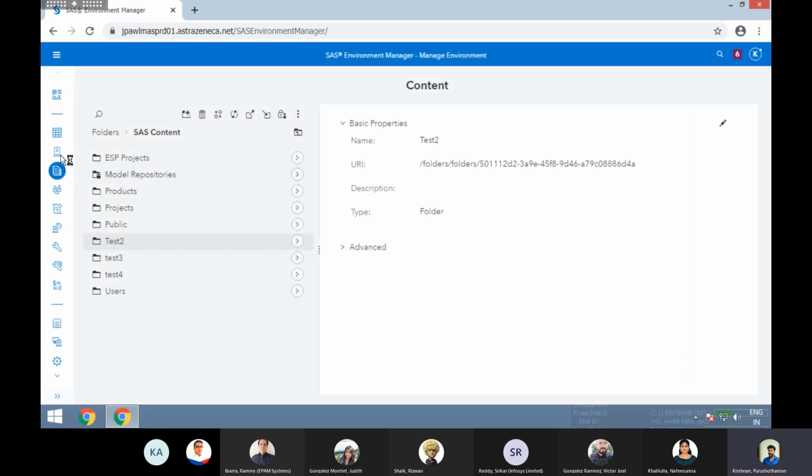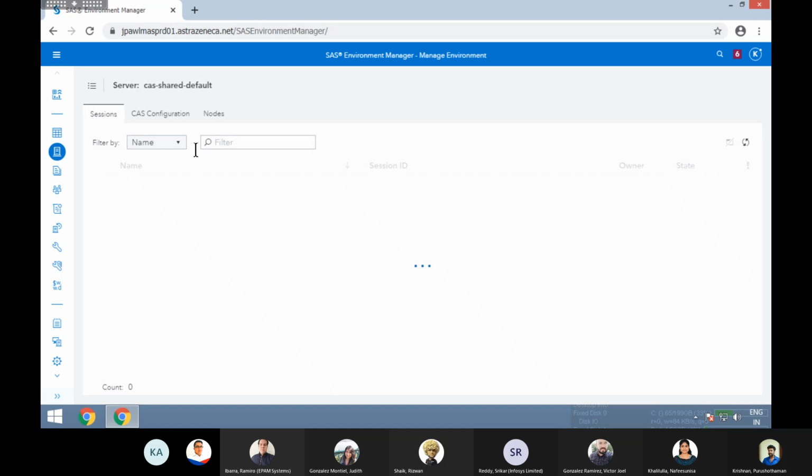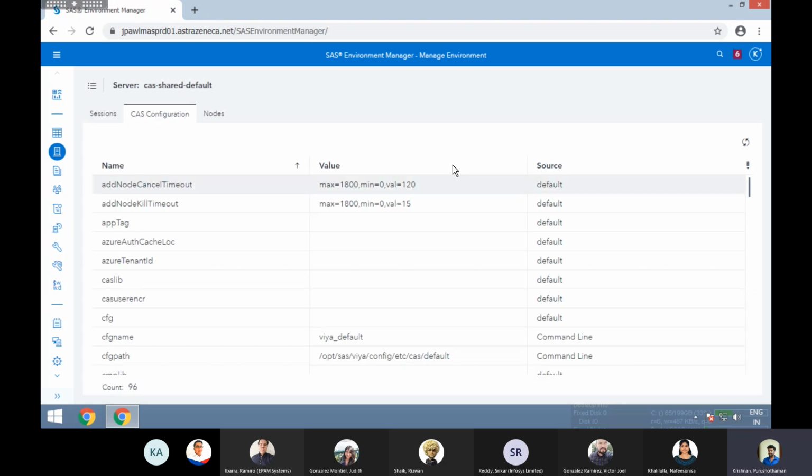So this is one thing. And if you go to servers, you will see the server list. If you click on SAS server shared default, I can see the configuration, like what sessions are available and what sessions are connected to the system right now. And if I click on CAS configuration, I can see what configuration files are being set.